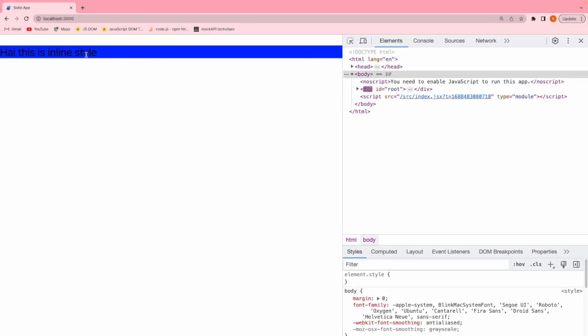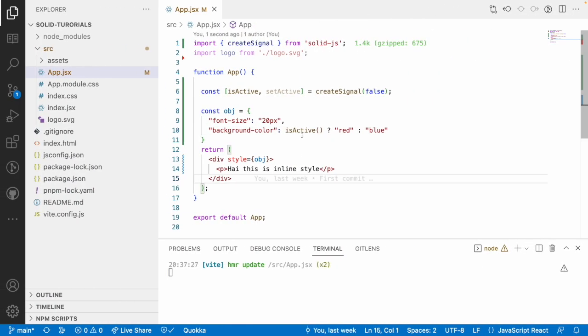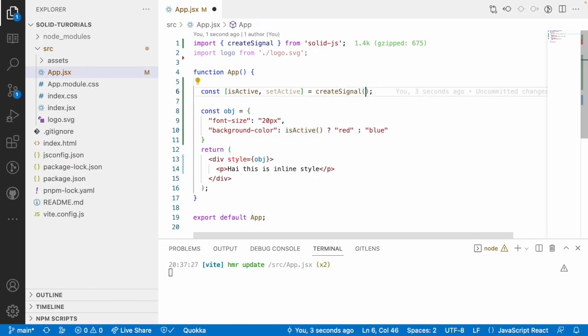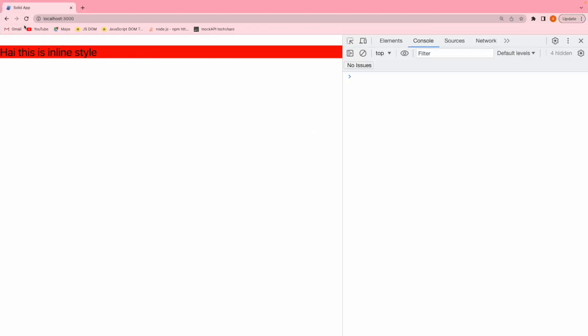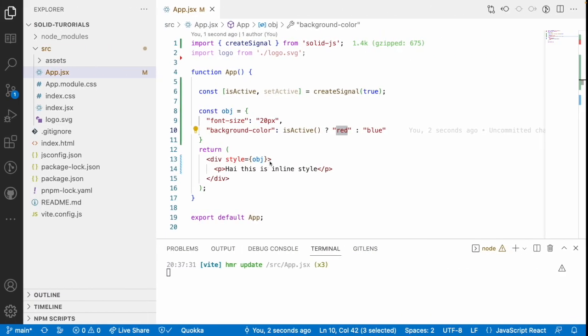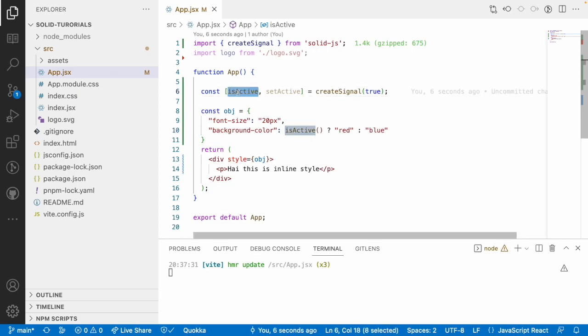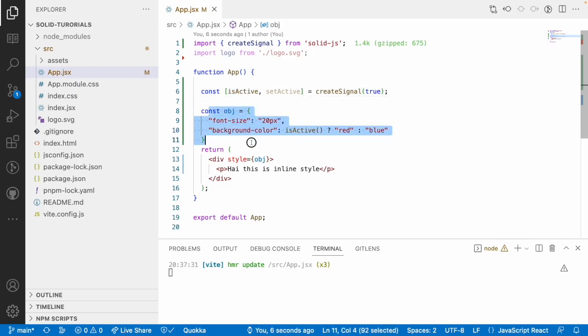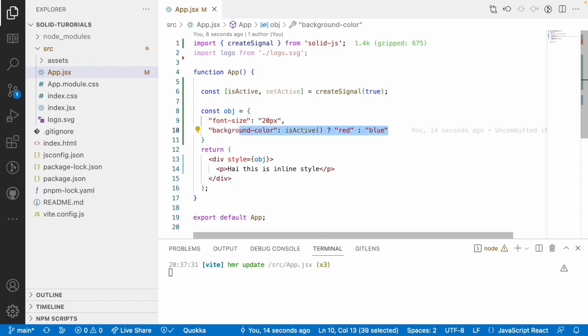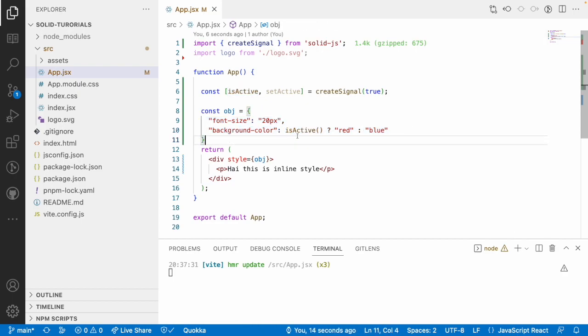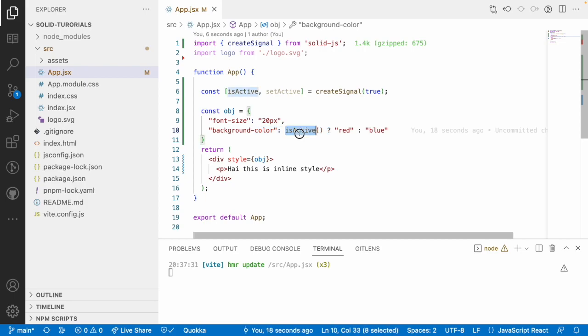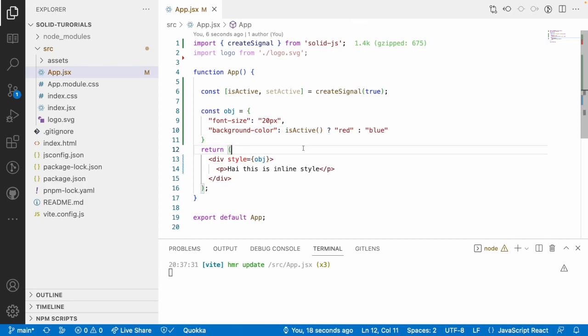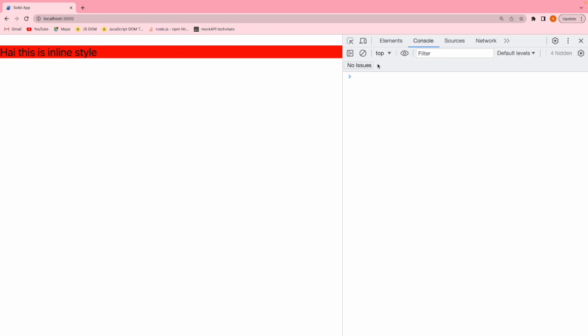Let me go here and it is blue color. Now if I change this into true, then it will show the red color because isActive is true. Now it changed to red color. If this property changes, then automatically this object will get reinitiated and this value will be changed, as we are using a signal over here. So this background color will be changed based on this signal property. So that's how we can use inline styles.